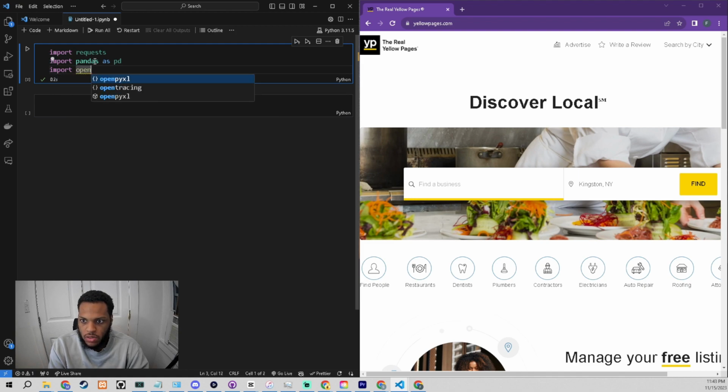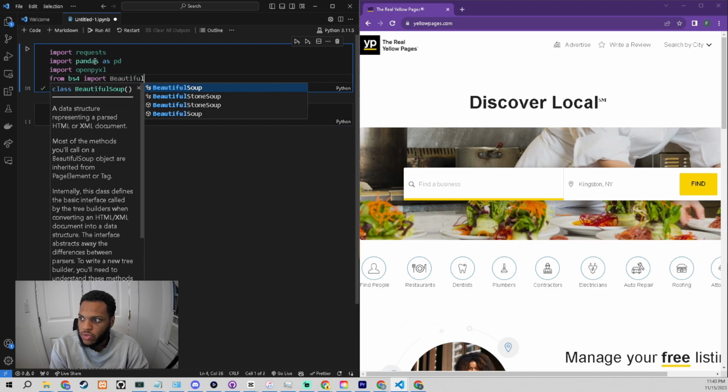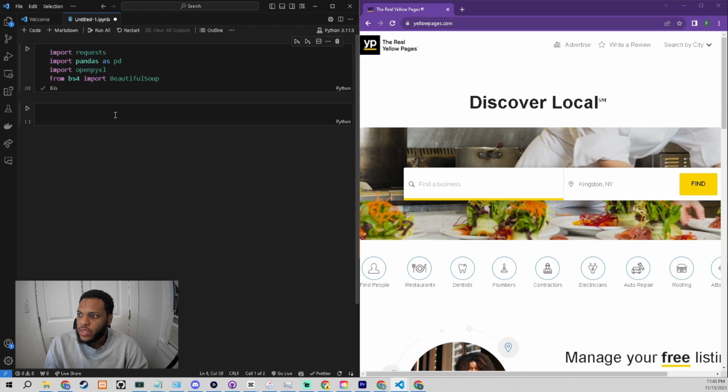The next thing we're going to be doing is importing openpyxl. And last but not least, we're going to be using Beautiful Soup. And Beautiful Soup is primarily used to access the elements on the page, which we will get into later in the video. So stay tuned. The next thing we're going to do is we're going to clarify our URL, and our URL is just going to be Yellow Pages. So let's type that in.